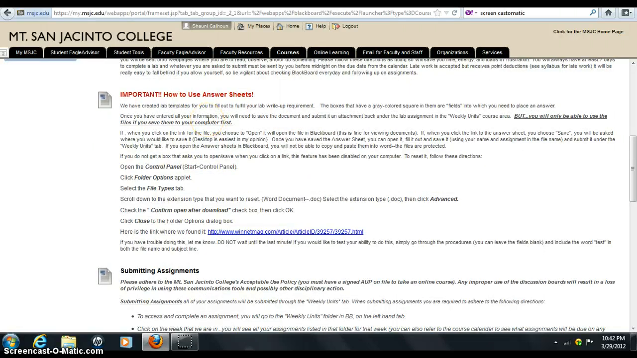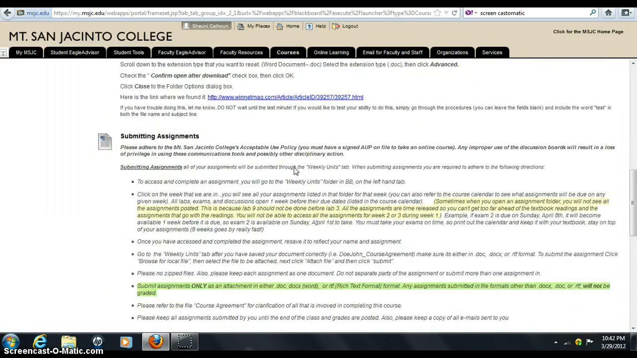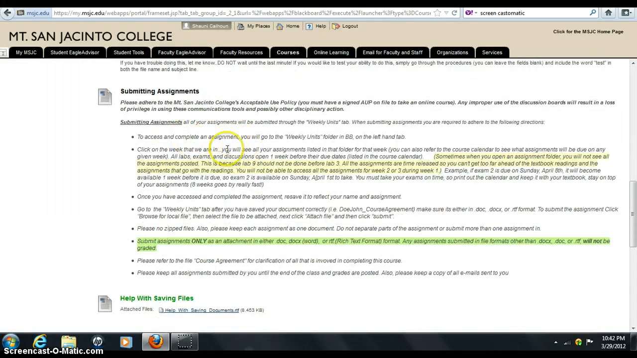Here's info on how to use the answer sheets. I will show this info in the tutorial though, and basically how to open them, write in them, save them, and then resubmit them. And this is more info on submitting assignments, and again I will show this quickly in the tutorial.